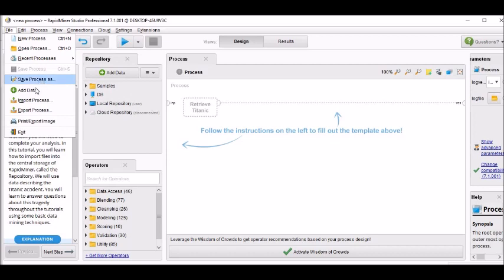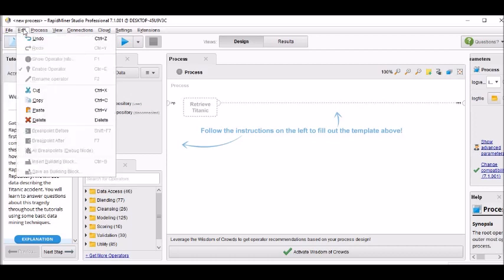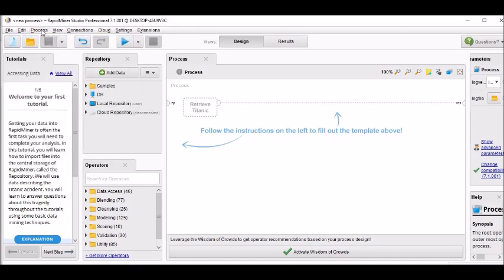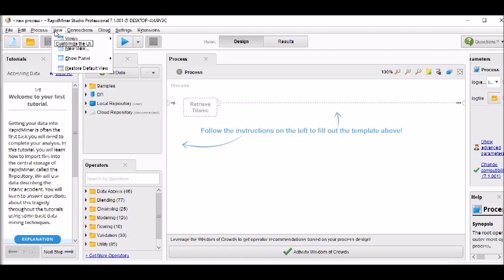Immediately below that you can see file, edit, process, view, connections, cloud, settings, extensions also side by side. Now if you click each one of them, you would be able to see what items are available under that. Now these tutorials, accessing data, view all, which is a home button, and here they are mentioning it very clearly: getting your data into RapidMiner is often the first task that you have to take care of before completing your analysis.